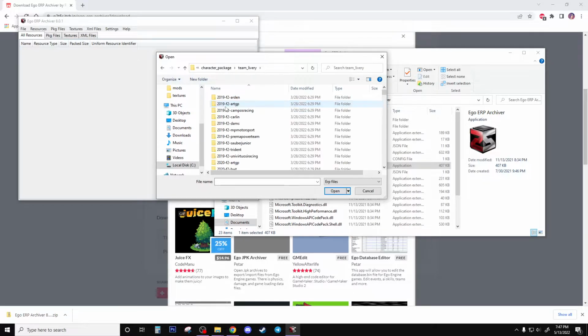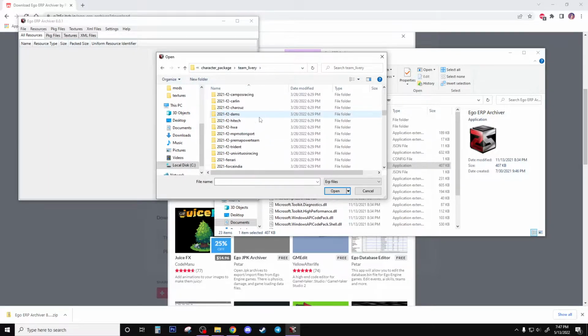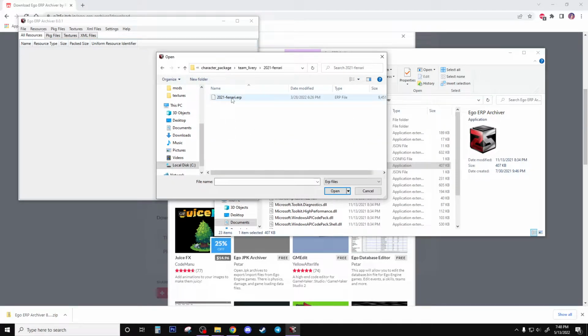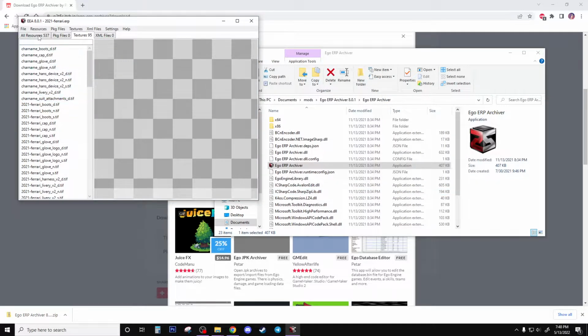But to edit your own textures, the custom driver that you have in the game, you want to go to the team livery. I already did some editing in my Haas driver suit, but for this one I guess we can check out the Ferrari driver files over here. Open that, and then you got a bunch of these textures under the textures tab.